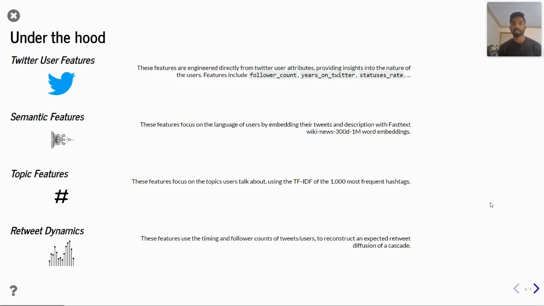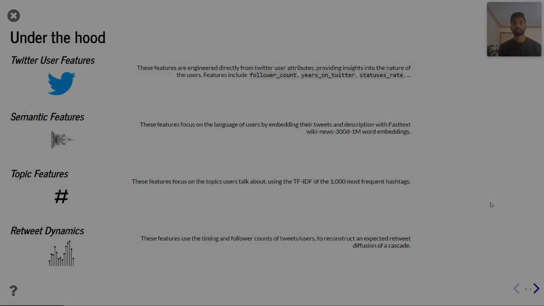As such, we have informative features to represent our users. The semantic features relate to the language of users. We embed a user's tweets and their description using fastText word2vec embeddings, and as such, have a representation of their language. The topic features relate to the hashtags that a user tweets with. We TF-IDF encode the top 1,000 most frequent hashtags within a dataset. The retweet dynamics relate to the influence quantification system. We use the timing and follow counts of tweets and users to reconstruct an expected retweet diffusion of a cascade, which we'll explain in a few slides.